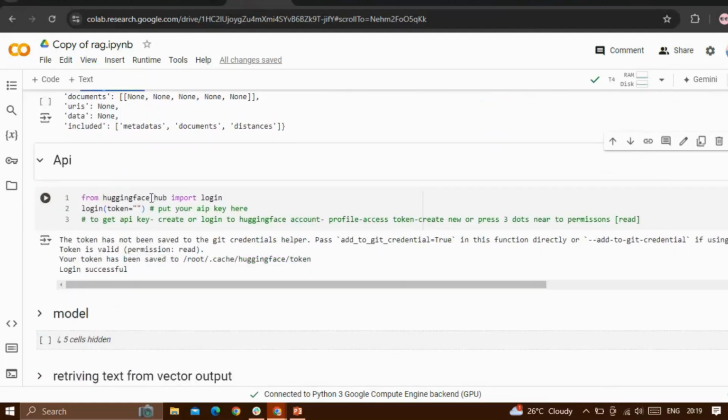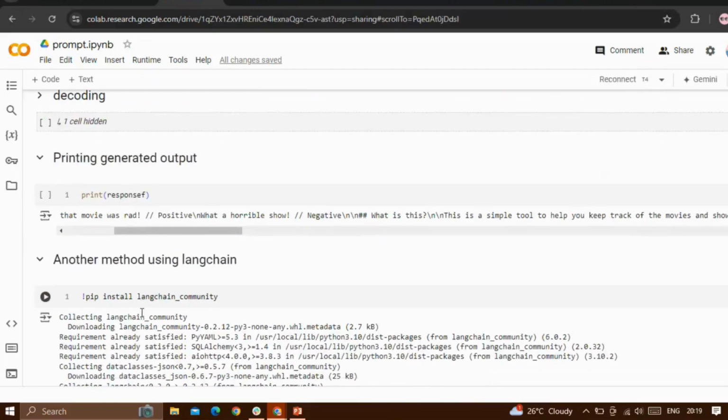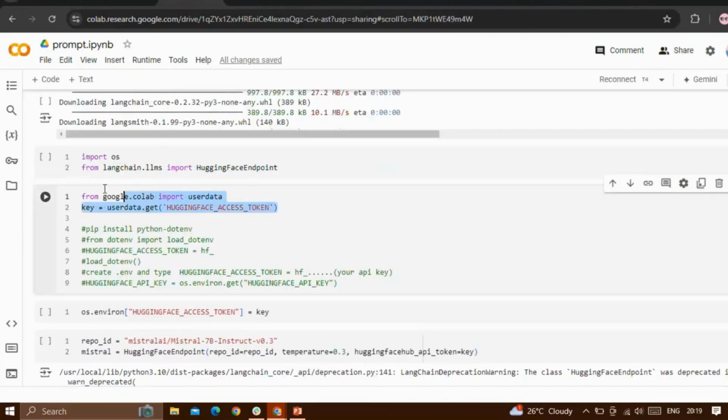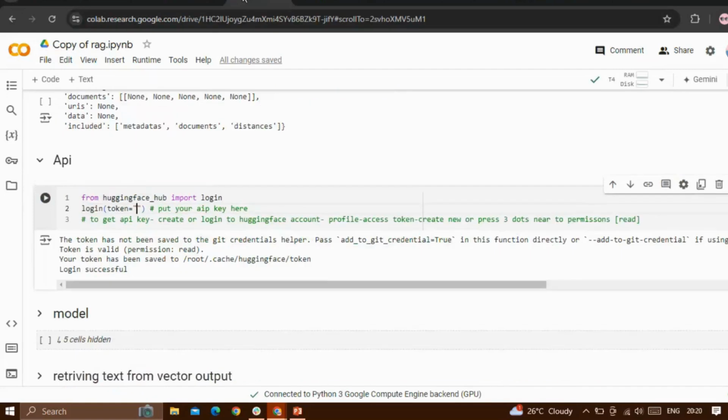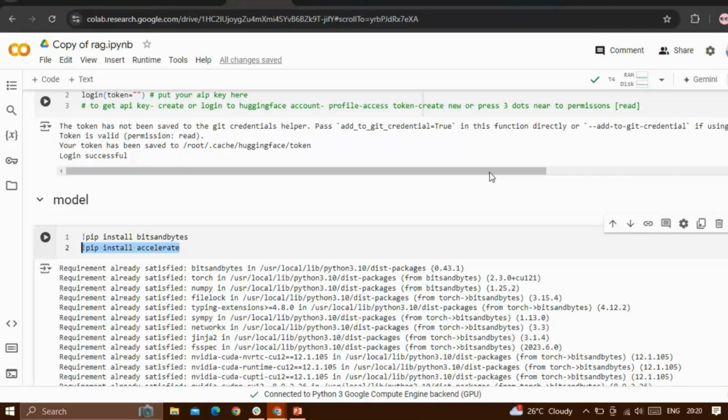Here I load the API key. You can directly give the API key here, or in another method, you can try this one too, where you can directly give the key here. Here I'm calling the model. In this RAG concept, I am using the Mistral 7B Instruct version 0.1. For that, I need accelerate to use the GPU and bitsandbytes so that I can convert into smaller models like 4-bit, 8-bit, 16-bit.